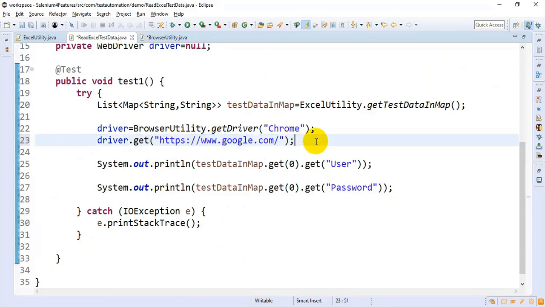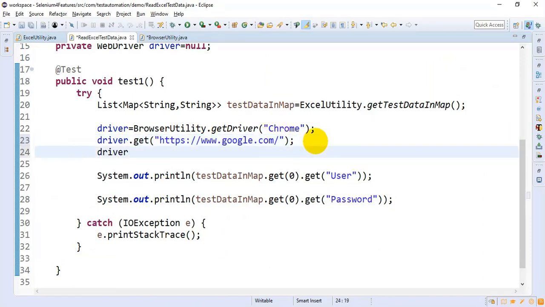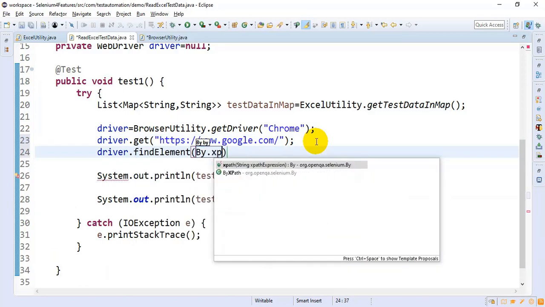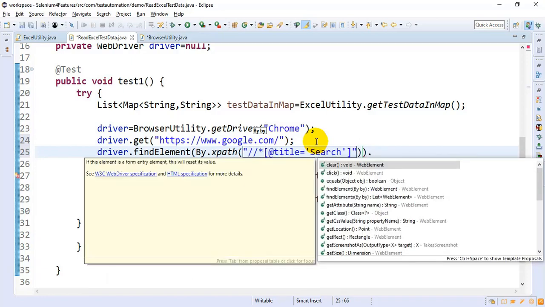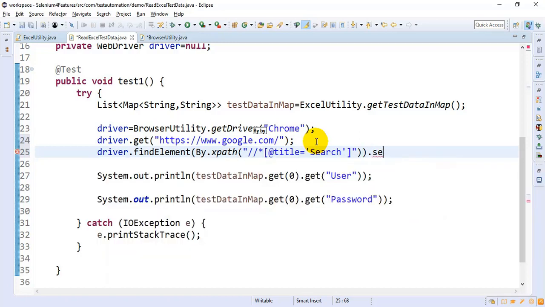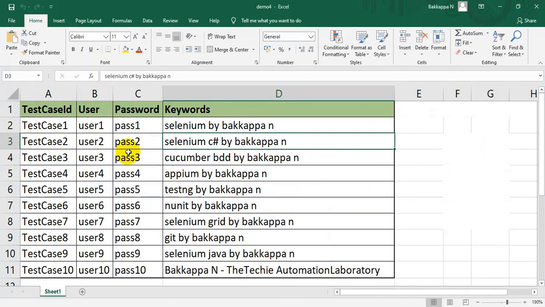So here I'll use the driver object dot findElement by XPath. Simply I'll specify the XPath here. Then I'll use sendKeys. See guys, for reading the user and the password, we have used just user as a keyword. If I open this Excel, in our case we just read the user and the password.